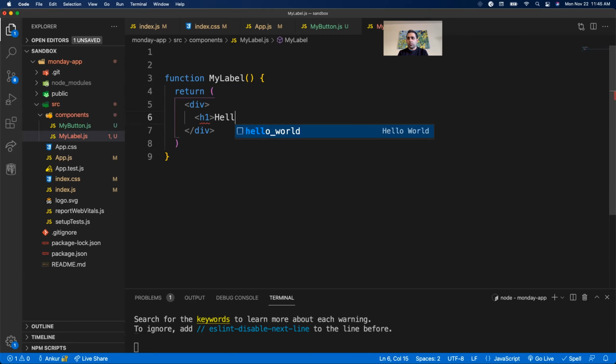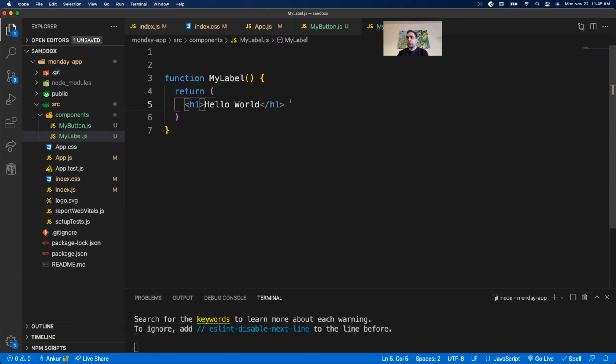That's not what I want. Hello world. Right, this is proper. We're returning one parent element. In this case, it's a div. I could, if I want to, just return this h1. This will work just as well because it's one node.